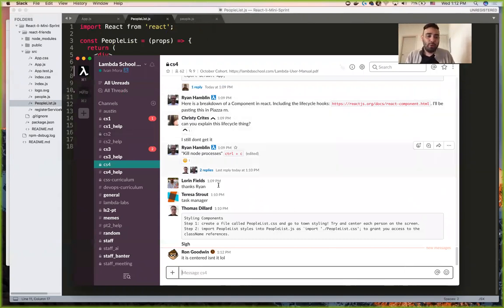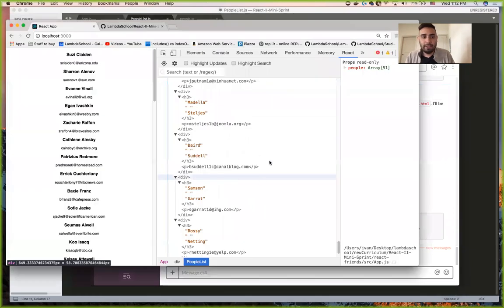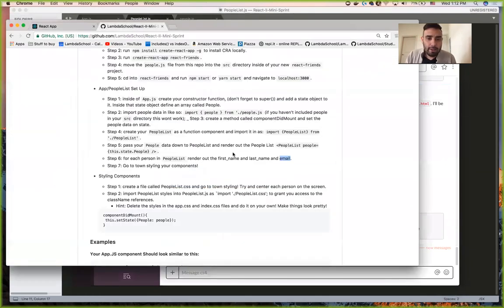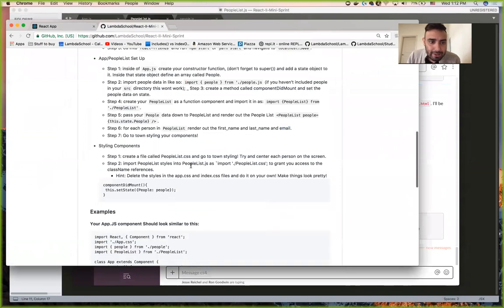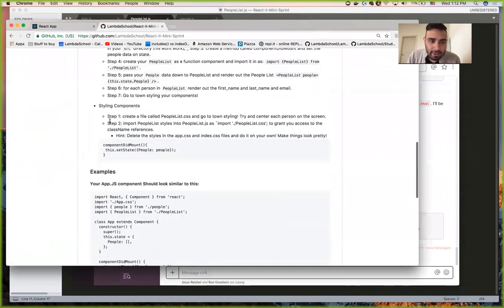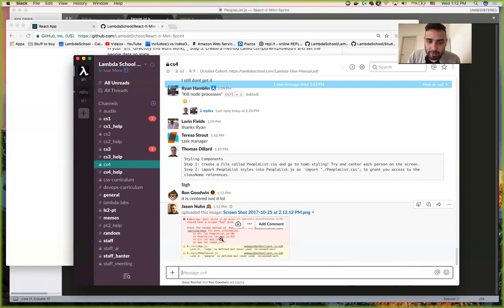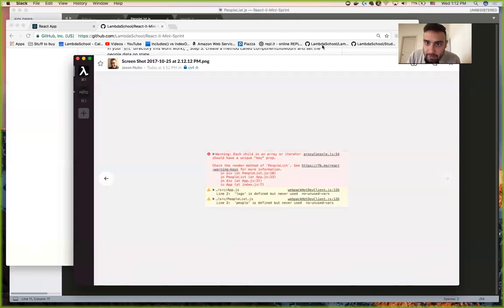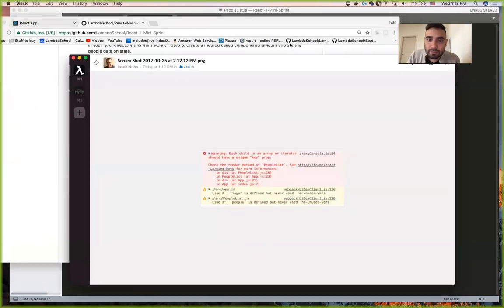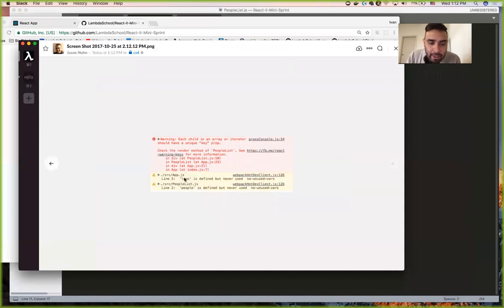Well, the instructions say to delete the code in the app CSS file. So yeah, styling components. I know this excites everybody. Everybody's just invigorated by this, right? You all just want another reason to use CSS, another opportunity. CSS isn't that bad.